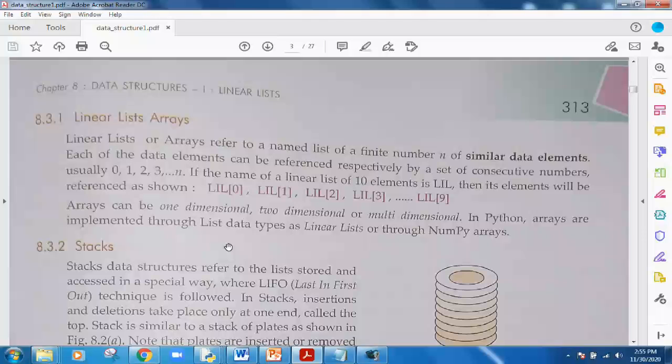Now if I talk about arrays, arrays are basically a named collection, or a finite collection of homogeneous elements. It means an array is such that all the elements are of the same type and they have a common name. For example, if I make a list in which all the elements are of the same type, then it will be an array. Arrays can be one dimensional, two dimensional, or multi-dimensional.